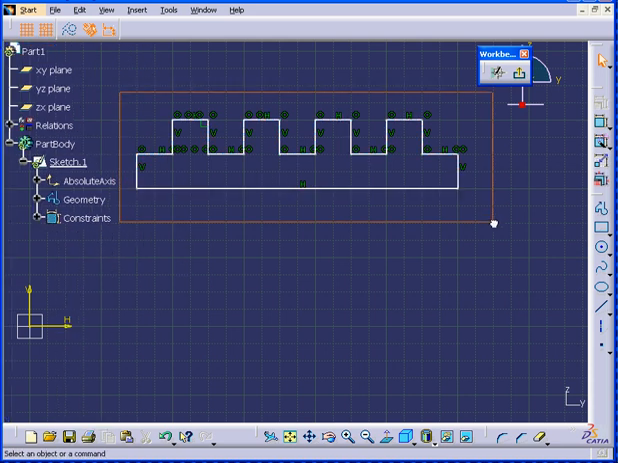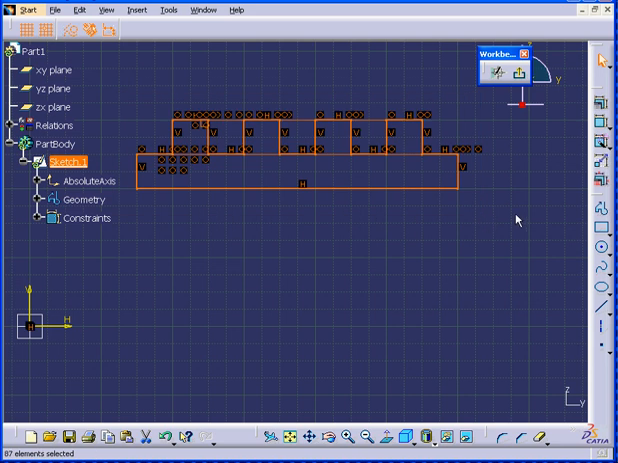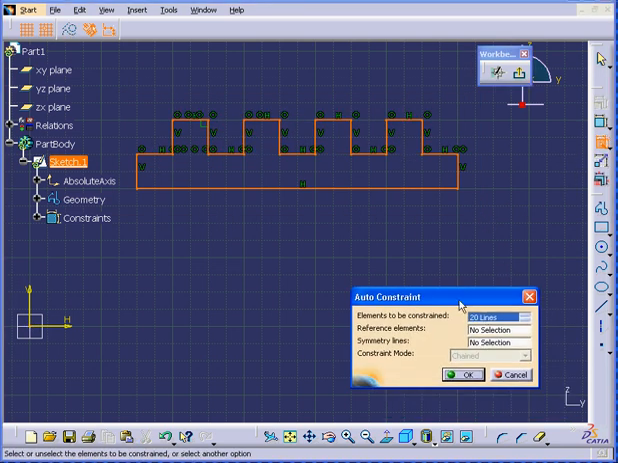Now, I'll select the whole geometry again. Click the Auto Constraint command. As you can see, all 20 lines and points are selected. I'm going to choose the same reference elements, but now I'll select a stacked constraint mode.